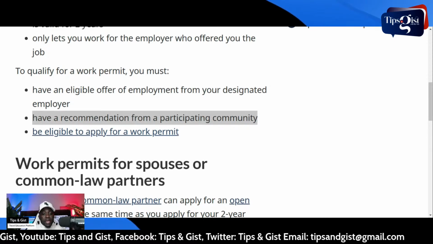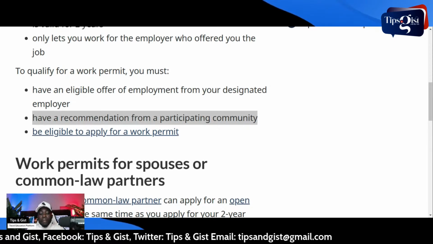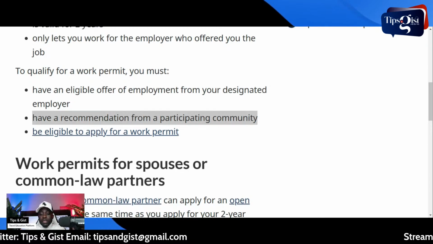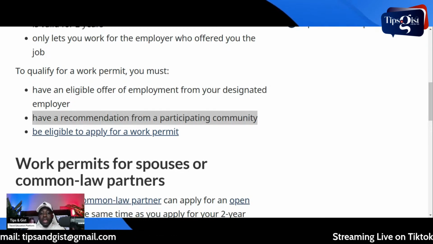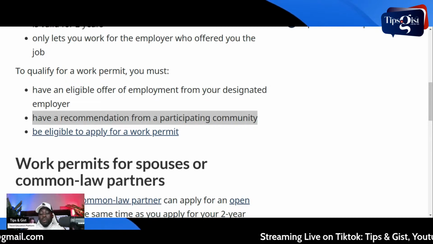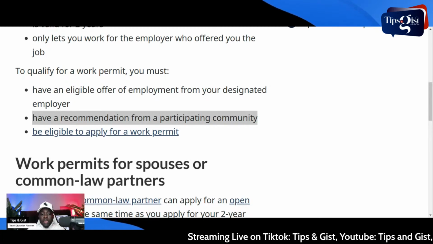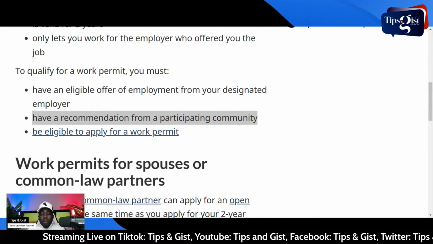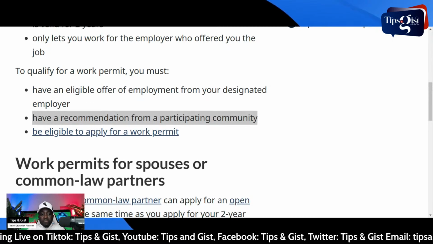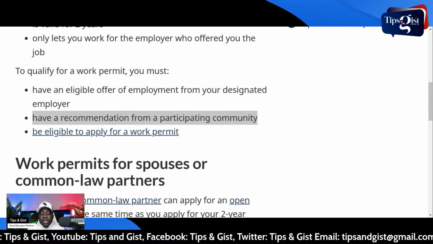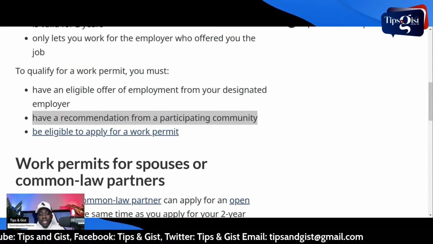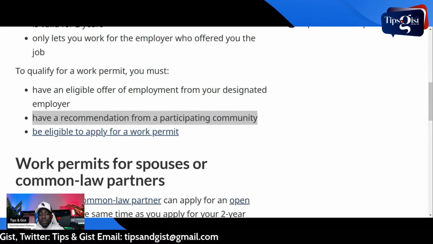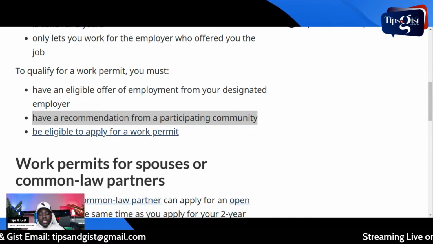The same method applies because they assign you to a particular community after the employer gives you the offer letter. Then you get the recommendation letter for participating in the training. So the first one is the offer letter from an employer, and the second is a recommendation letter from a participating community.